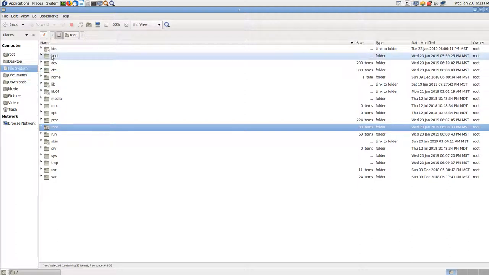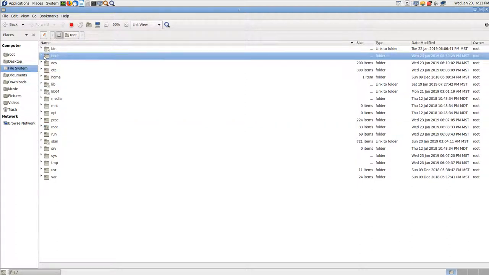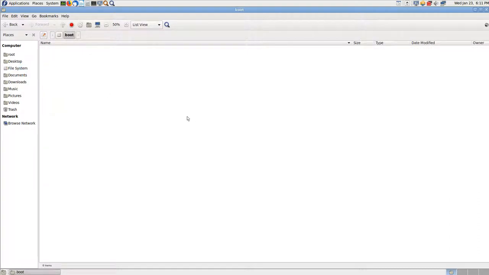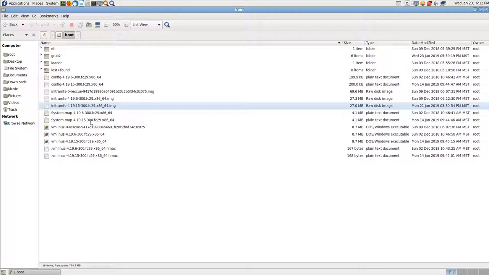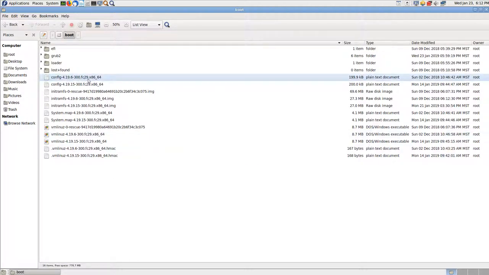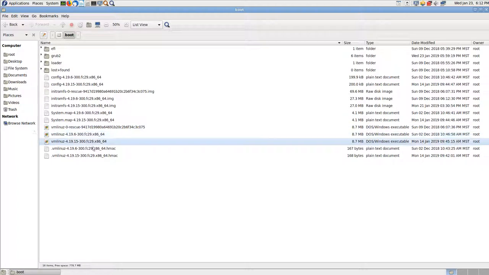Boot. I generally always click kind of on the word, not on the folder, and that doesn't work in this. I think it's really because of the oddities of the way the remote desktop works. So we've got config 4.19.6, 4.19.15, 4.19.6, 4.19.15. Yeah, all good now. No extra broken stuff.